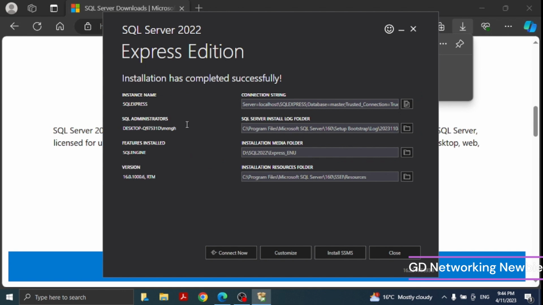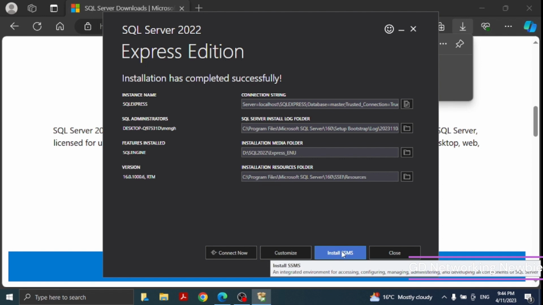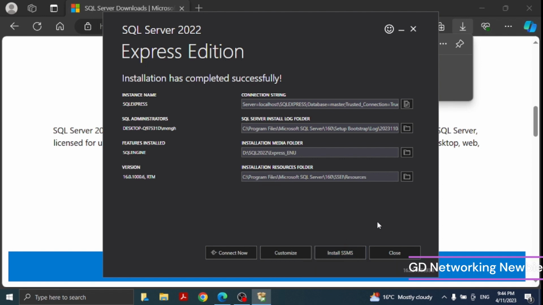And now you can see this has been installed. Installation has completed successfully, and these are different files, connection string, and the features installed. So these are different locations which are shown to you. And after this we just have to click on this install SSMS. Actually this has already been installed, but we are going to install the SQL Server Management Studio.